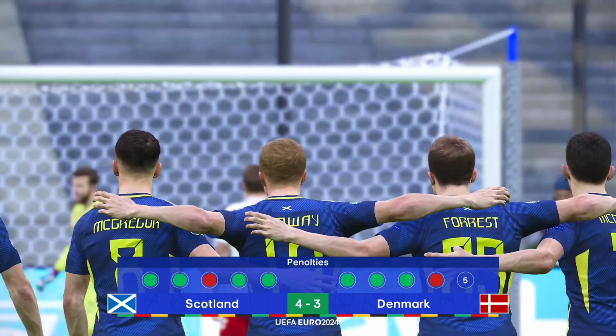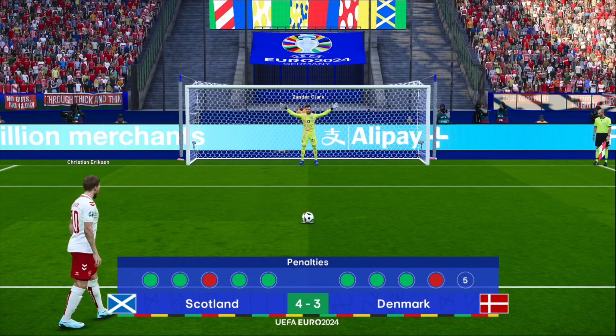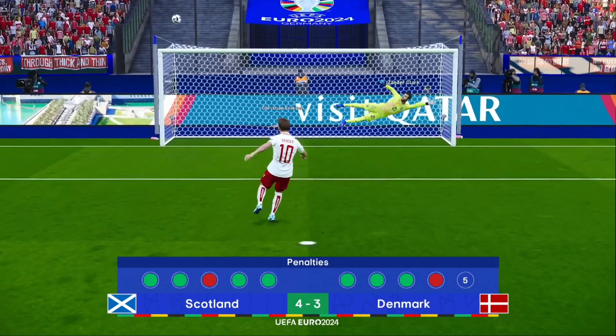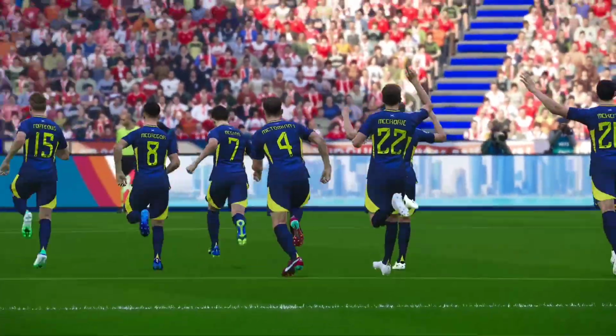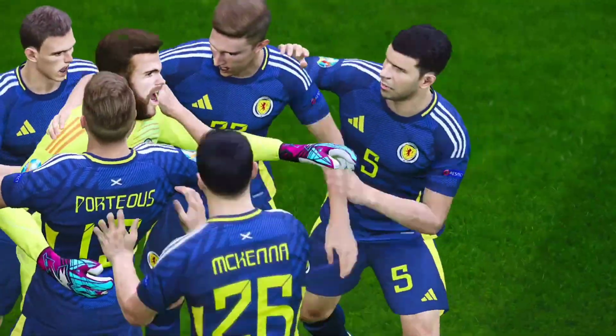So it comes down to this. Christian Eriksen. And he's hit the bar. And Scotland are through.